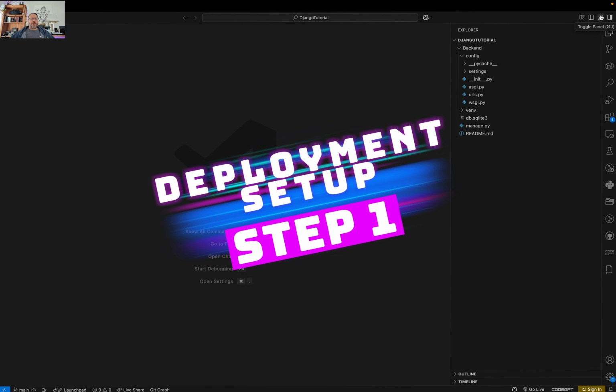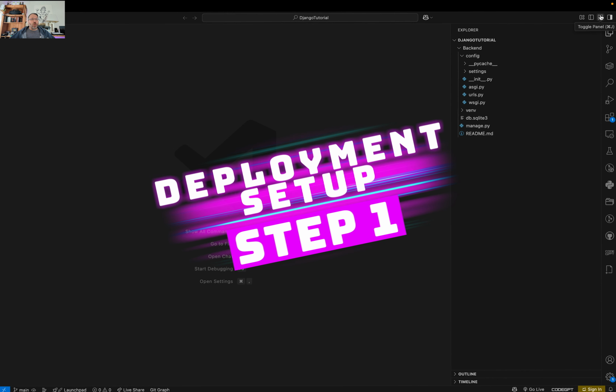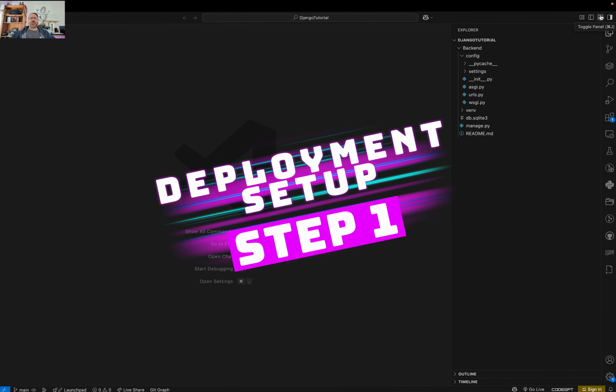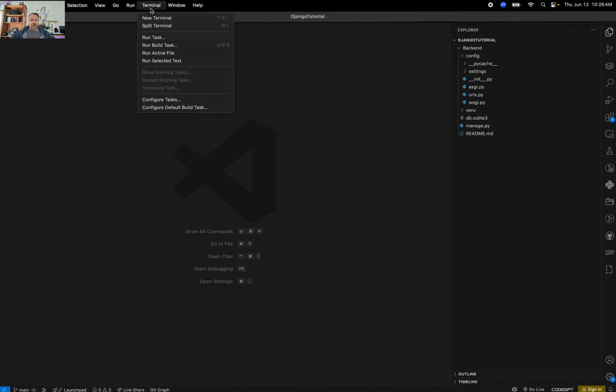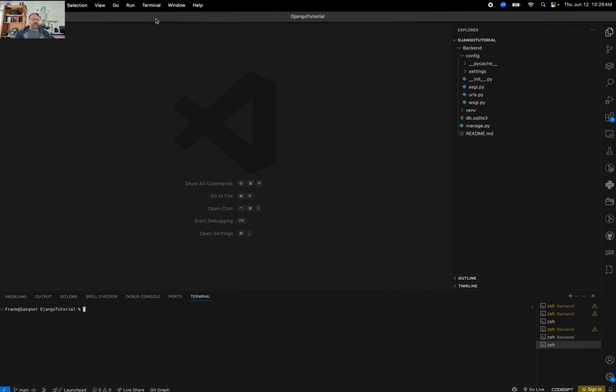Step 1. Prepare your app for deployment. Before we can deploy our app, we need to make sure it is properly structured. One of the first things we need to do is gather all the dependencies we've installed so far. To do that, open your terminal and activate your virtual environment. If you're like me and you are using Visual Studio Code, on the top bar, select Terminal, New Terminal. If not, feel free to use whatever terminal you want.